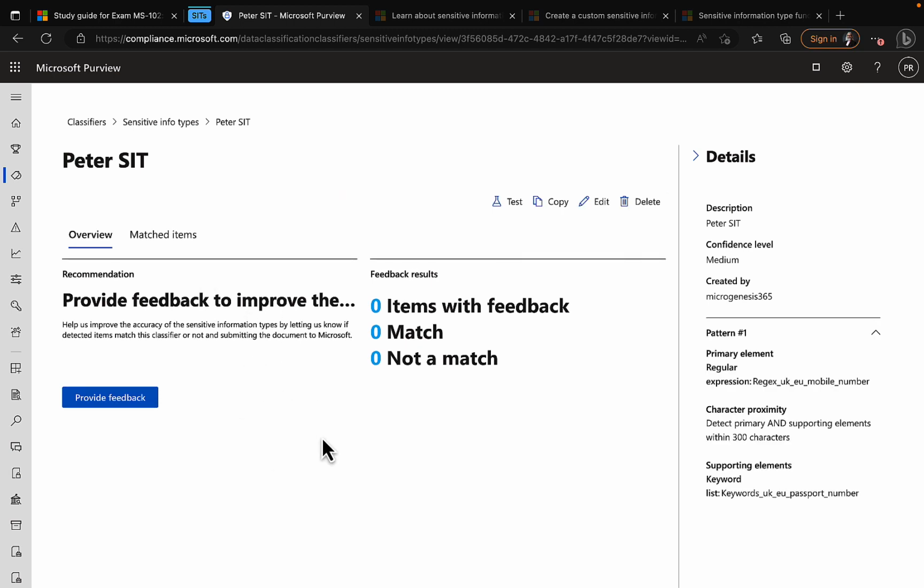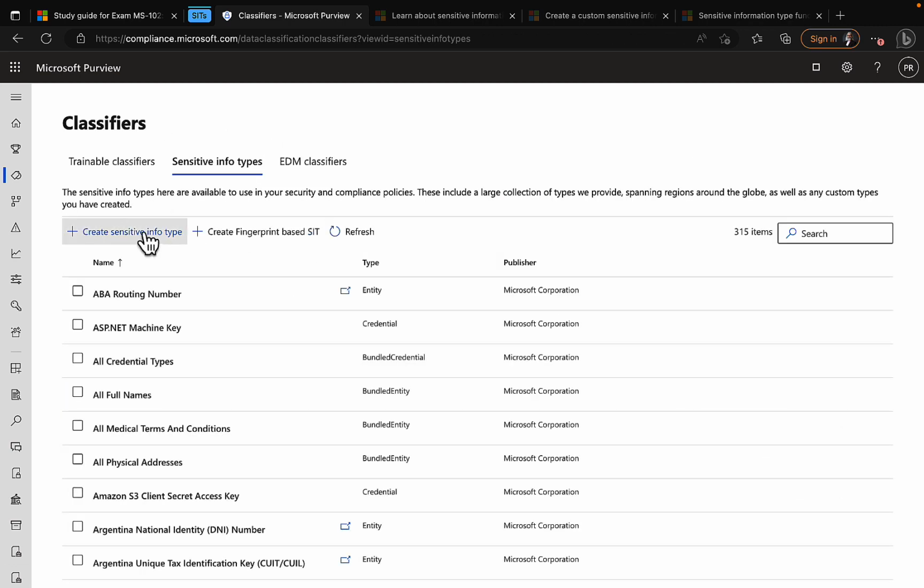But we can go back into this classifier now, and now that it's there, we can get all of the same sort of settings that we saw before. We can have all those feedback settings. We can look at any matched items, see the description from the primary element, etc., etc. So nice and simple, really, to set these up.